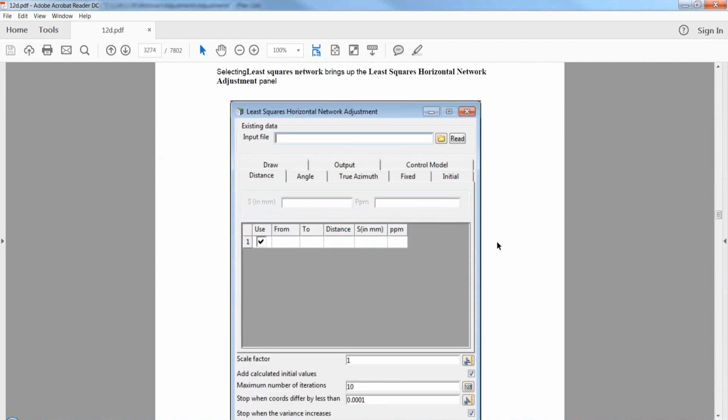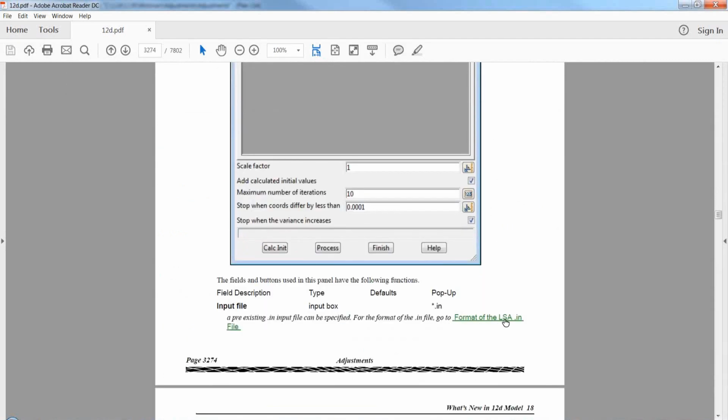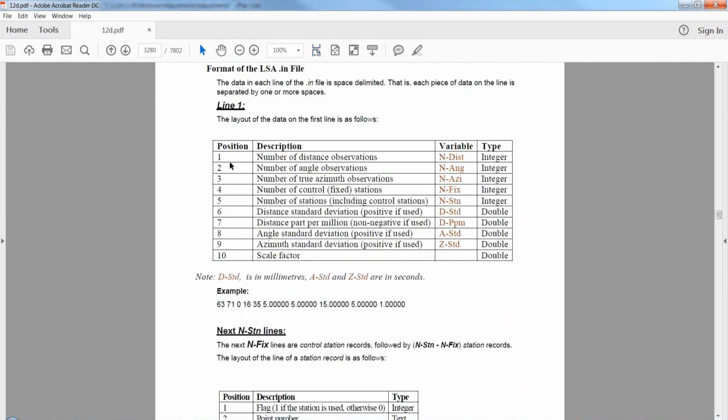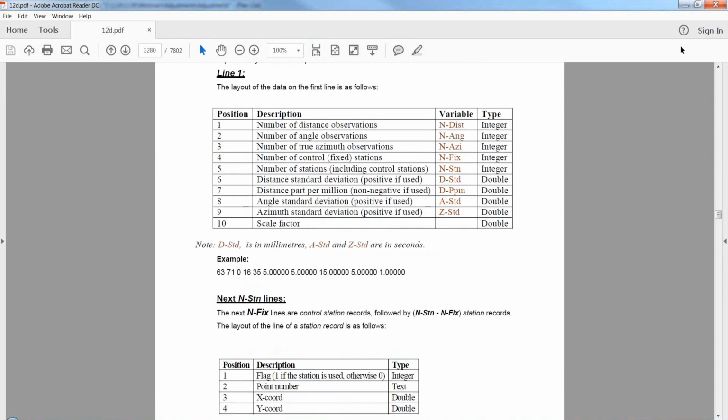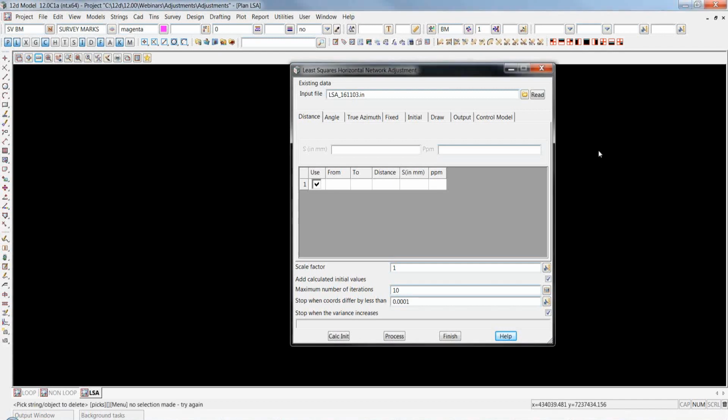So if we come down here, we have the format of the LSA IN file. And basically it's got here the position 1, number of distances, and it's a whole number, an integer, number of angles, number of true azimuth, I'll explain what those are later on, your fixed control stations, number of stations including your control stations, and your standard deviations and parts per millions, so on and so forth. So I'll just keep that open, we might come back to that.